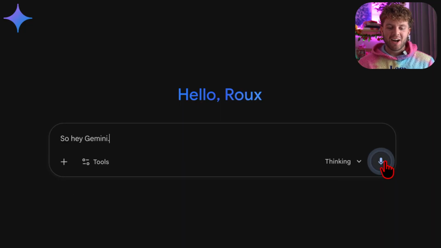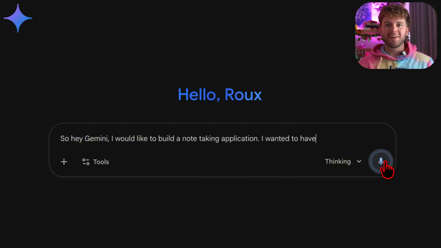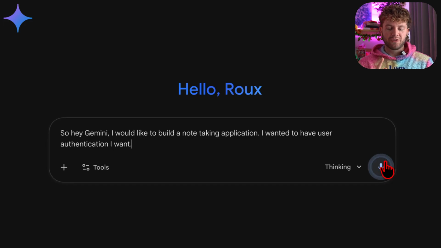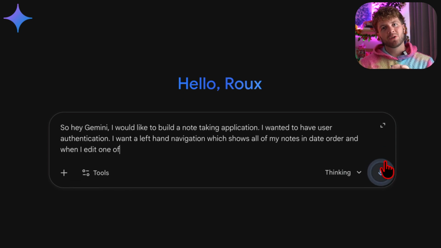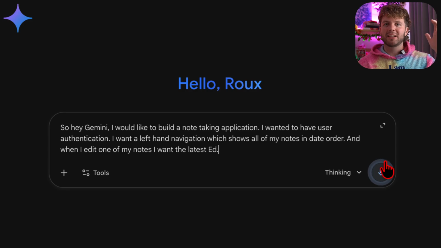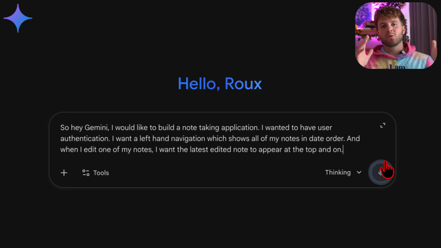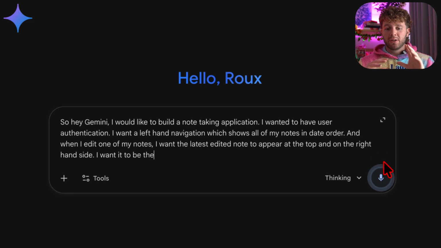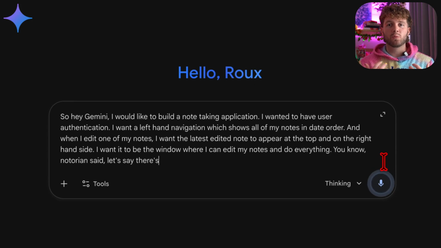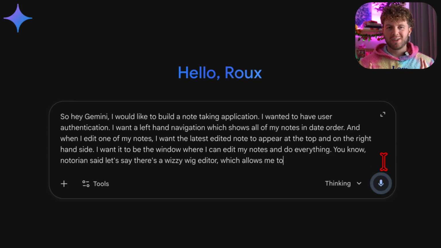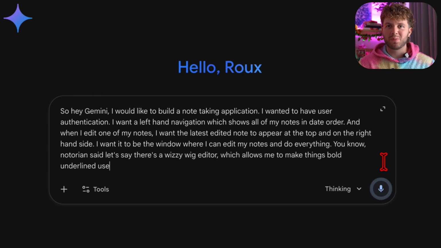So, hey Gemini, I would like to build a note-taking application. I want it to have user authentication. I want a left-hand navigation which shows all of my notes in date order. And when I edit one of my notes, I want the latest edited note to appear at the top. And on the right-hand side, I want it to be the window where I can edit my notes and do everything note-oriented. Let's say there's a WYSIWYG editor, which allows me to make things bold, underlined, use hyperlinks, etc.